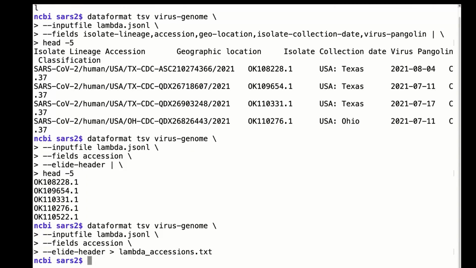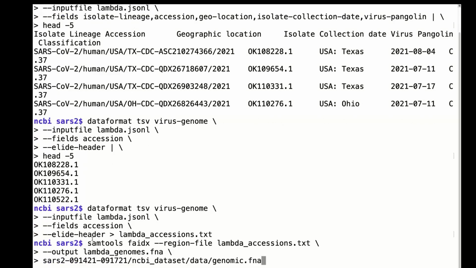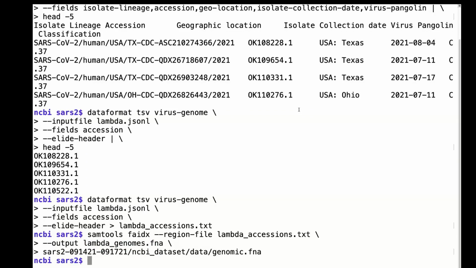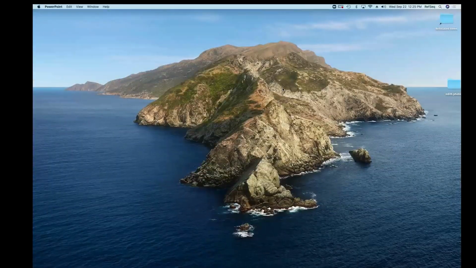Now we're going to use SAMtools to extract the Lambda sequences from the original genomic FASTA file that we downloaded as part of the package. So here is the SAMtools command we're using. We're going to specify the file with the accession list. This is the original genomic sequence file. And then we're going to save the output as lambda genomes.fna. All right, and then let's see what you can do with that file.